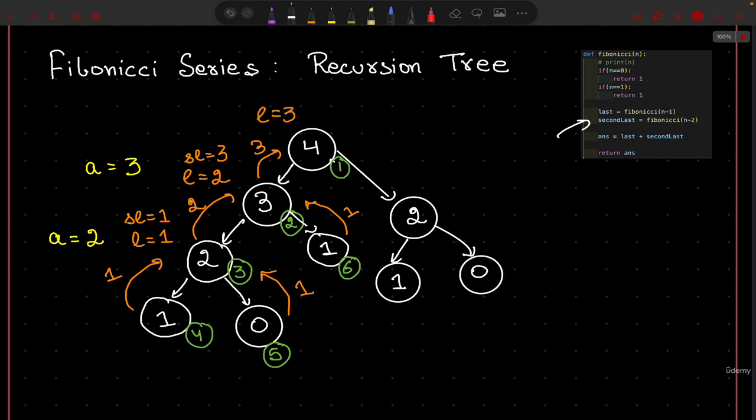0. Now we are aware that both of these are base cases. So they are going to return 1 and 1. 2 is going to get answer L is equal to 1 and SL is equal to 1. Finally it's going to calculate its answer, which is going to be 2, and return this value as well. So now our 4, the main node, has the value of 3 for L and second last, both, and it's going to return the final answer, which is going to be 5.